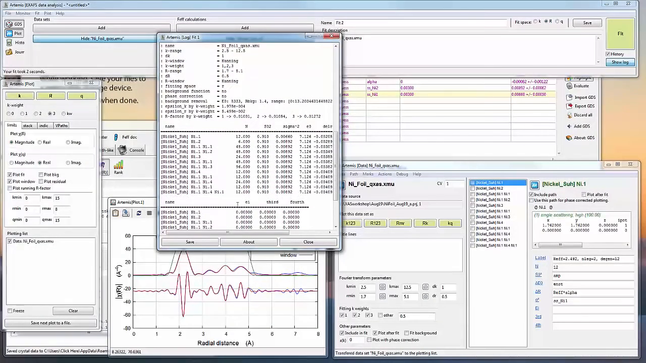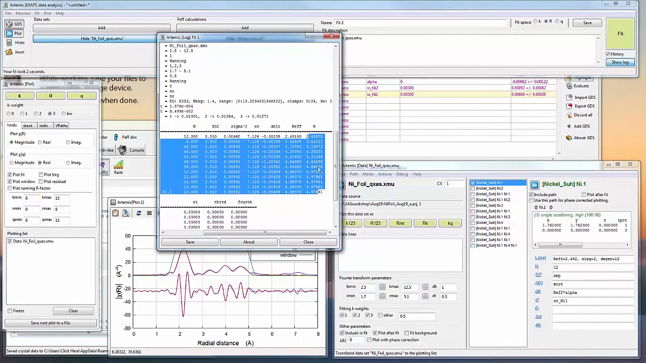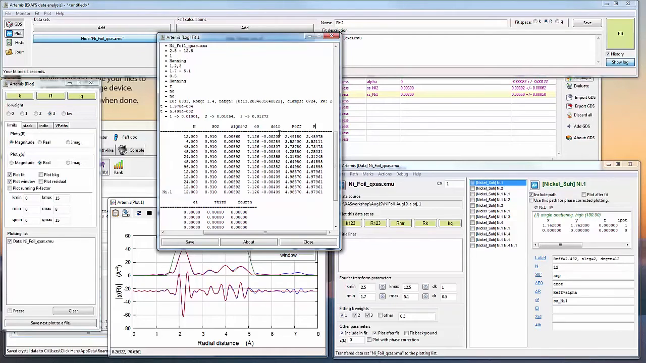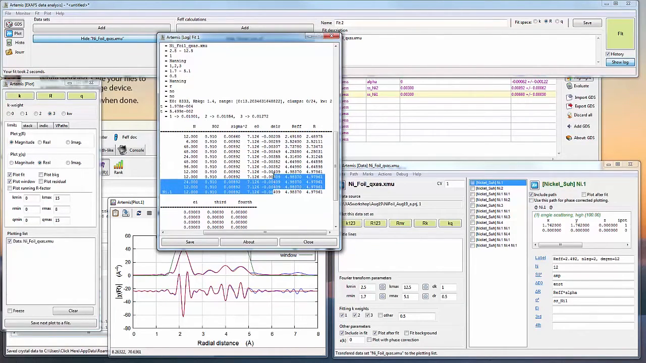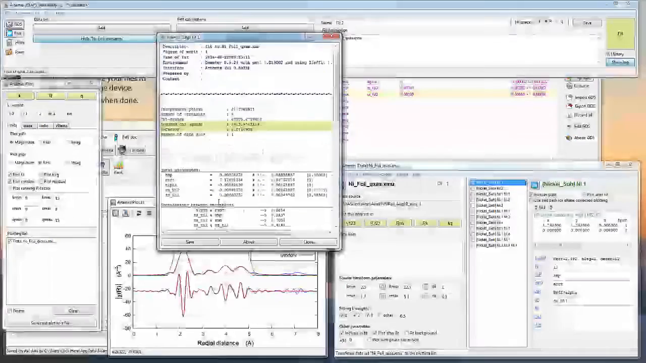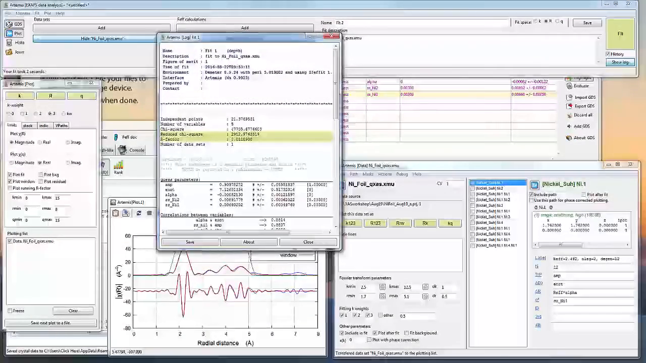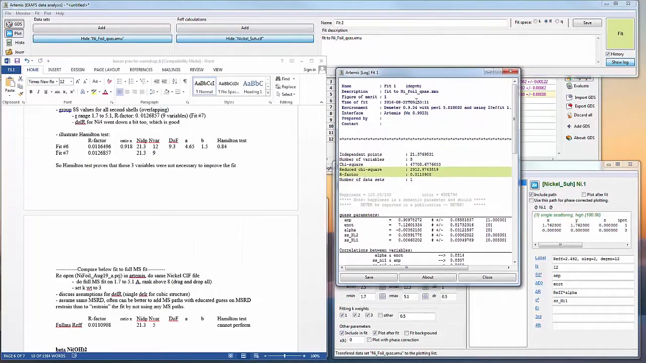If you scroll down, you can see the results. Your calculated R, your delta R, all down here. You can see our delta R is small for all of these. So I'm using 5 variables.